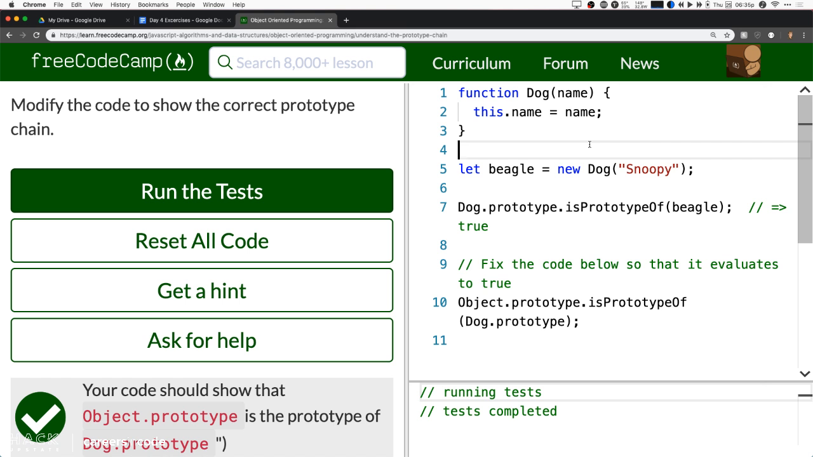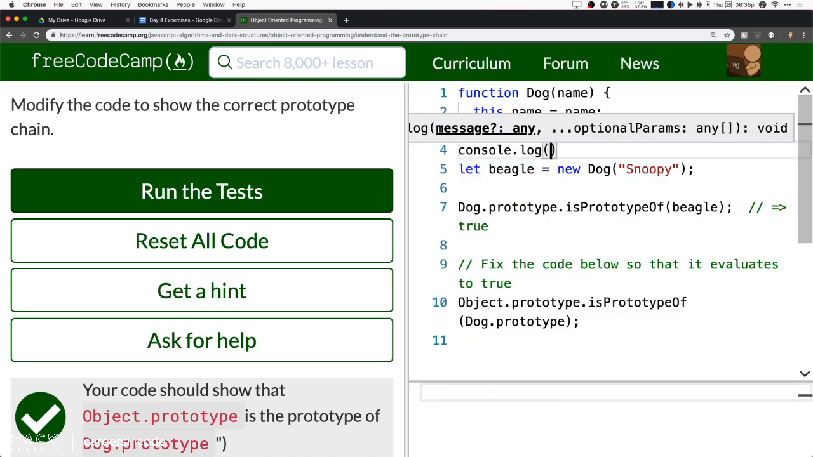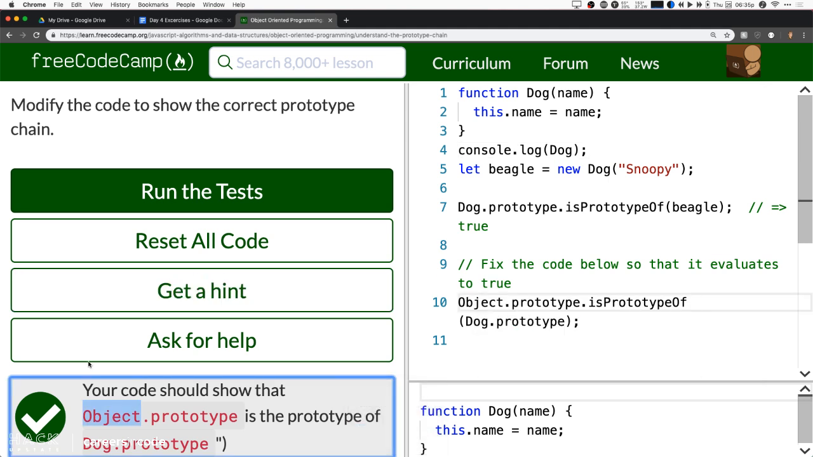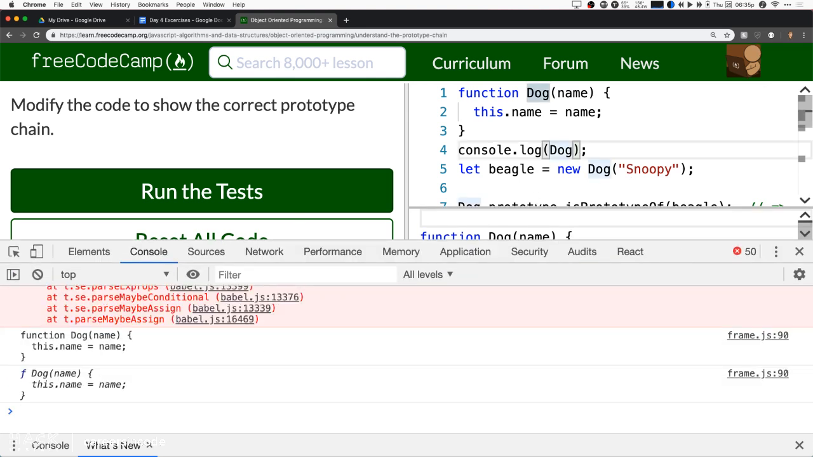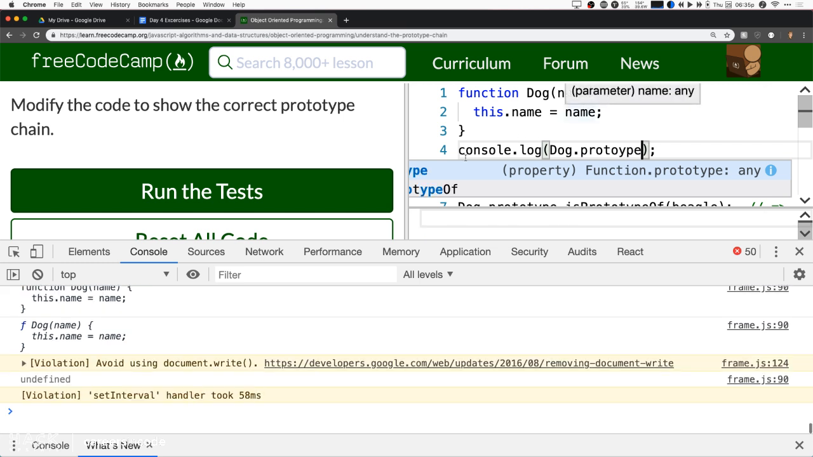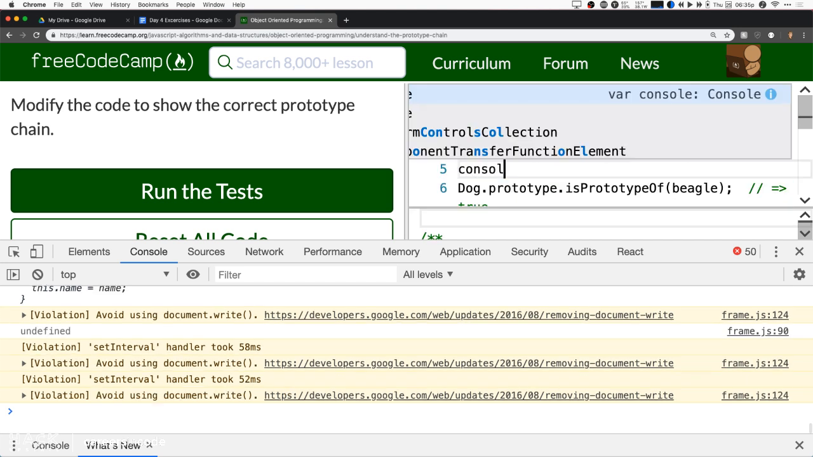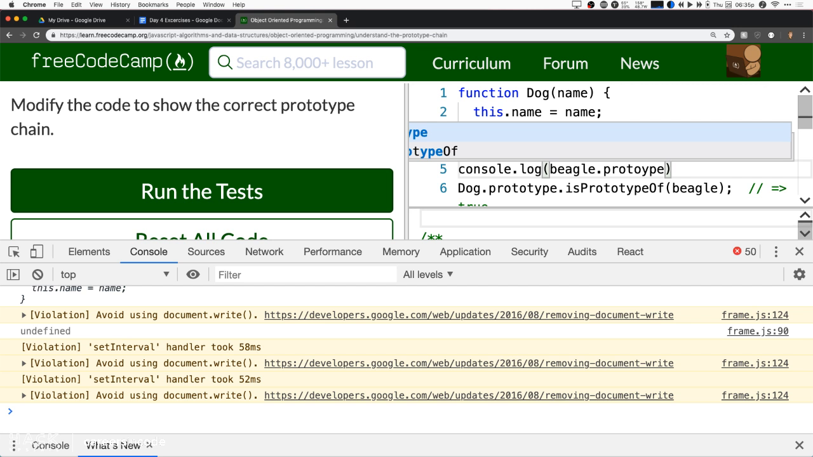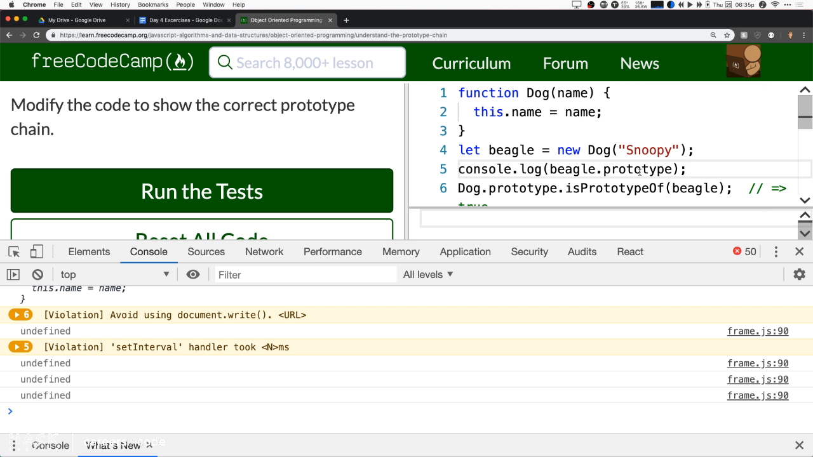In fact, if we console log out dog, let's see what it comes out with. No, it's not going to let me access it that way. It's going to let me access Beagle. No.